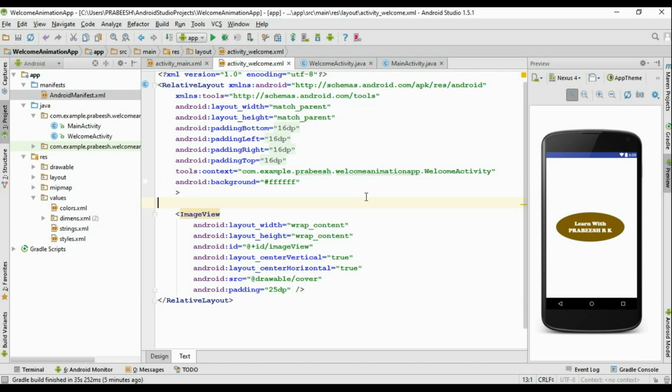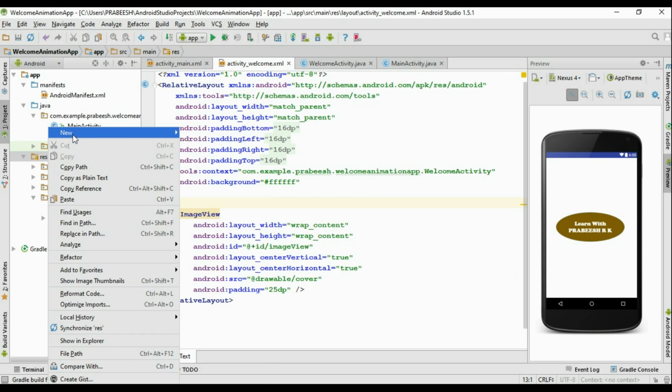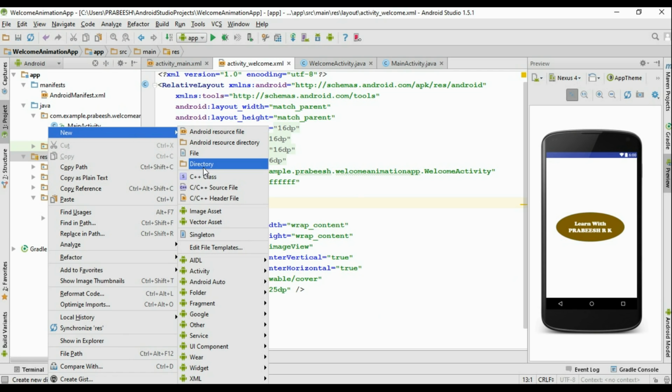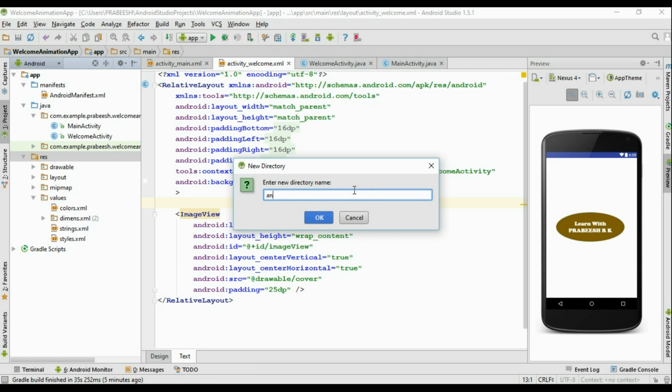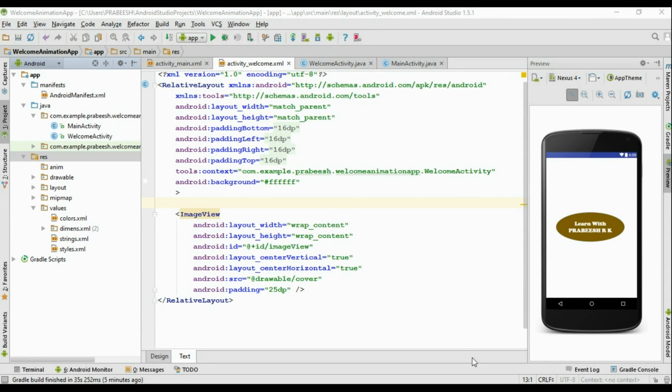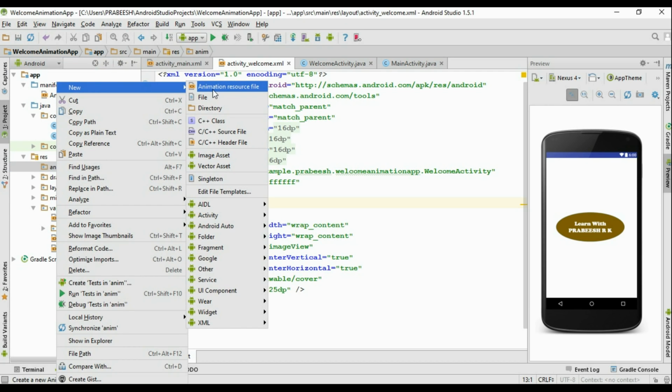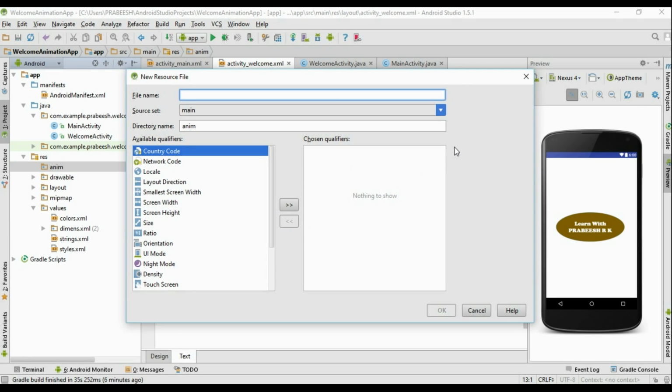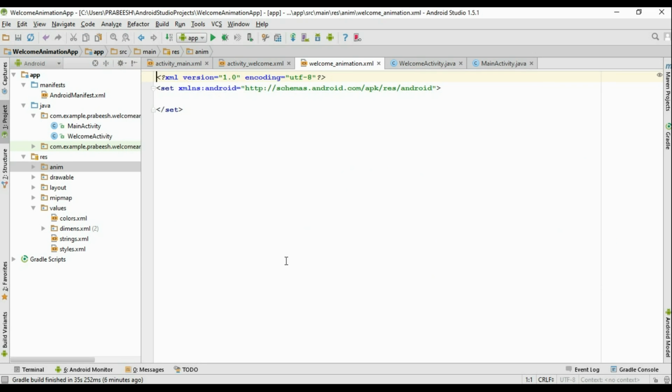now we have to create the animation. So to create the animation, right click the resource folder and create a new directory. I name it as anim and click OK. Okay, now right click the newly created directory and create an animation resource file. I name it as welcome_animation and click OK.